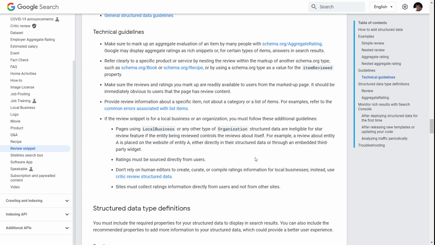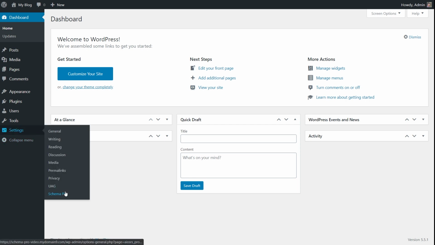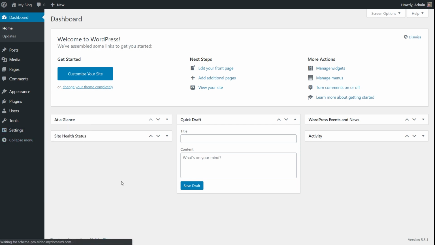So let's start by going back to our website, and I'll show you how to start adding the review schema on your pages and posts. Okay, so I'm in my website, and let's start the process of adding the review schema to our pages and posts by heading to Settings, Schema Pro, because Schema Pro is the product that we're going to use to add the review schema to our pages and posts and our website.